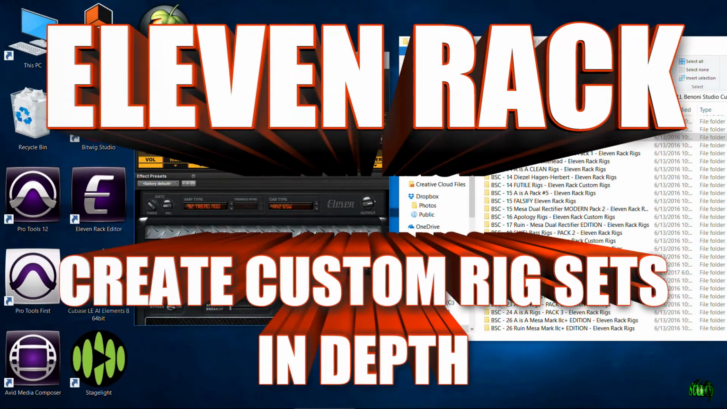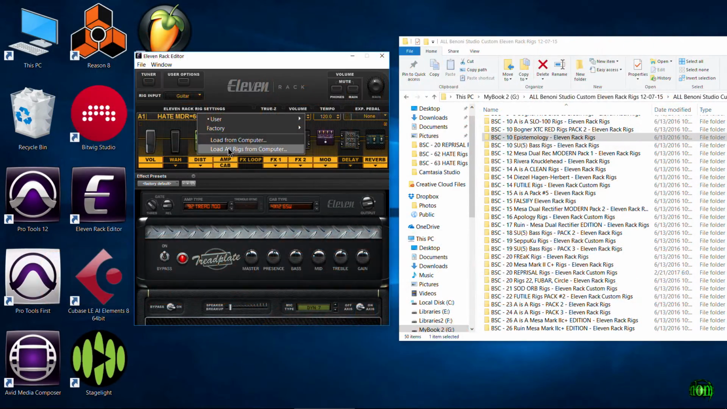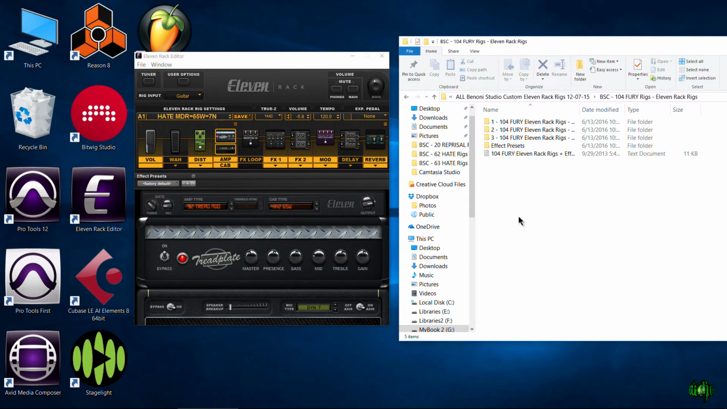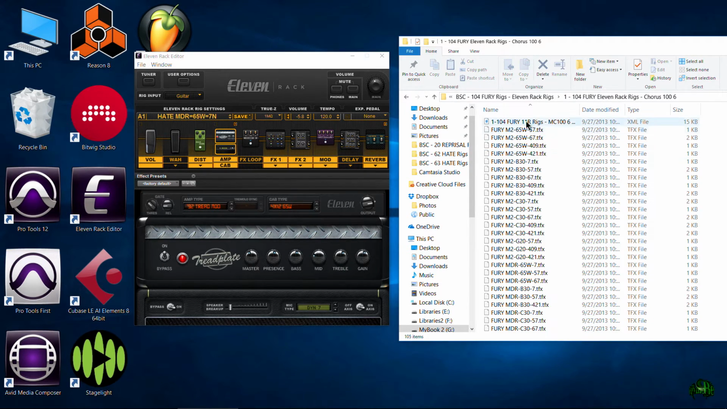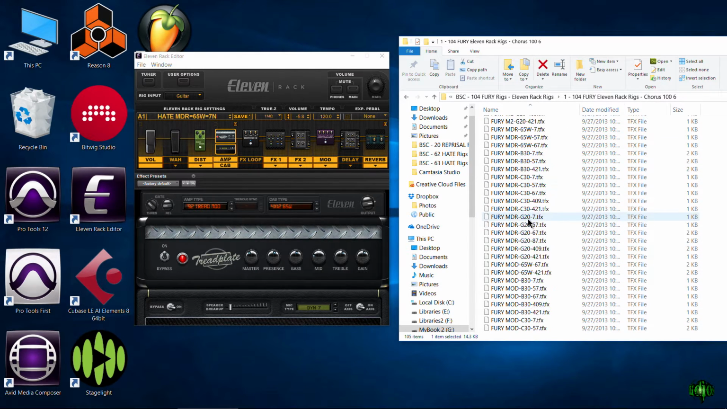In this video, I'm going to show you how you can make your own custom sets of 11 Rack rigs to use with the load all rigs from computer option, just like I do whenever I make my 11 Rack rig packs. So if we pop into a rig pack here, there's our XML file, which we'll go into in a minute.